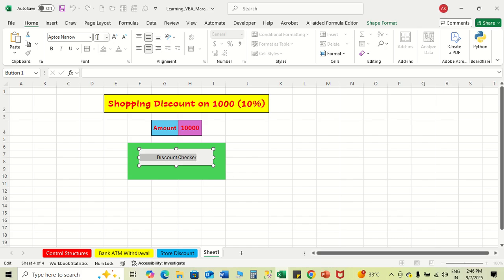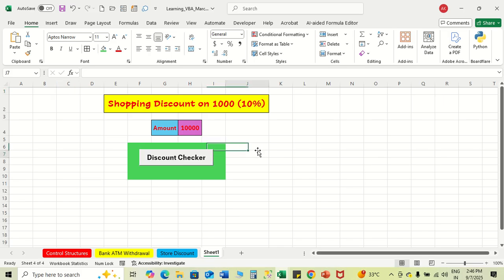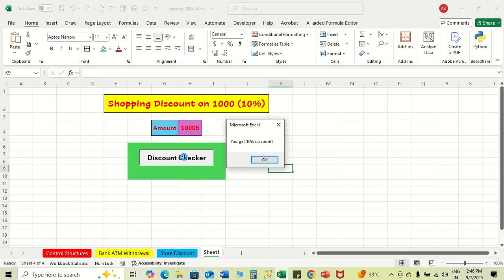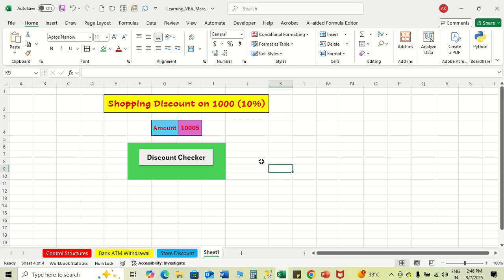This way, if you want to make this bigger, make it bold, that is also possible. So Discount Checker, just put the amount in and check whether you are eligible for the discount or not. This way, just click on it. Yes, 10%. So this kind of simple code runs behind this kind of work.